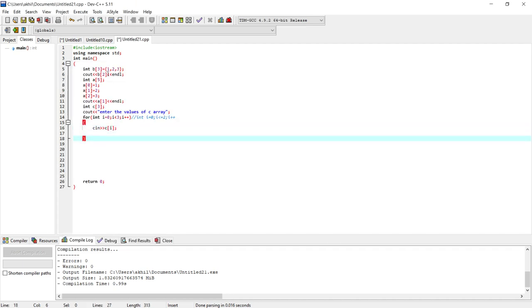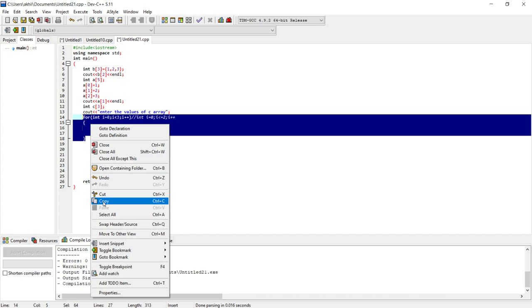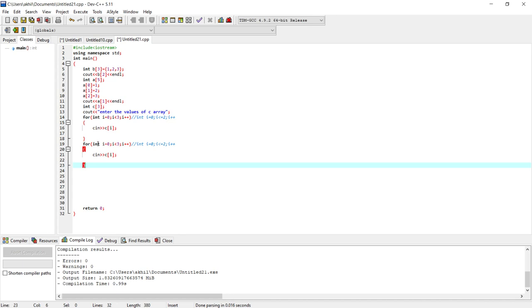So what I'll be trying to do is, let me take all of this over here, copy it and paste it. I'll be changing the name of it: cout, C of I. I think this is enough.